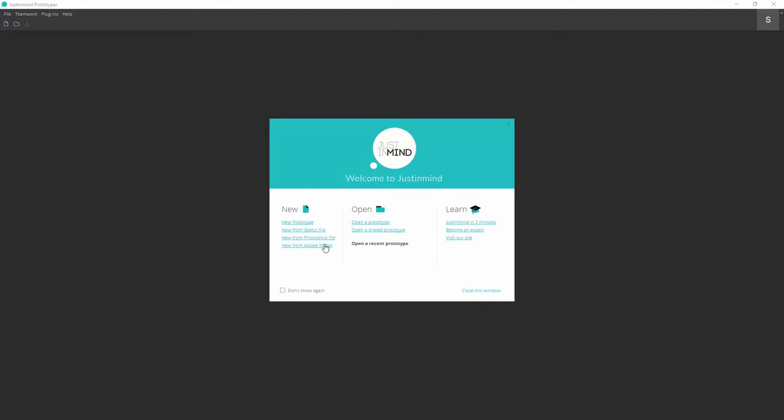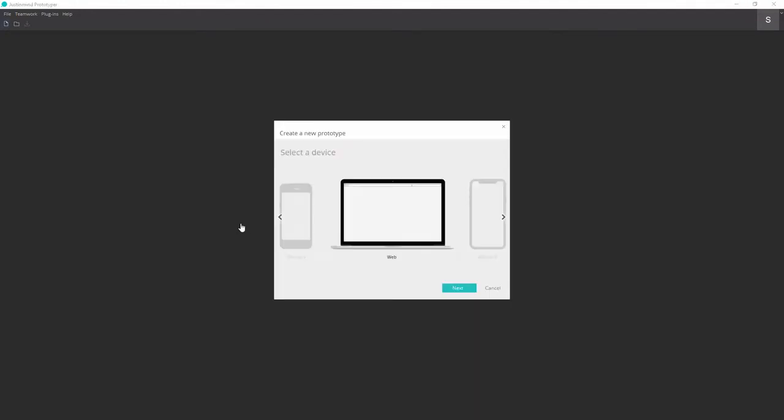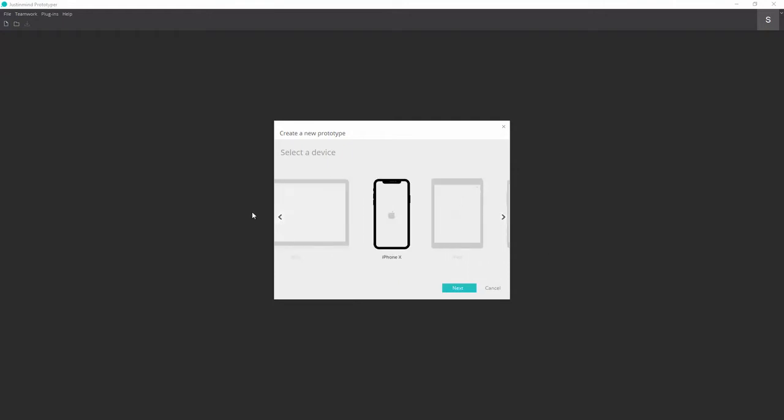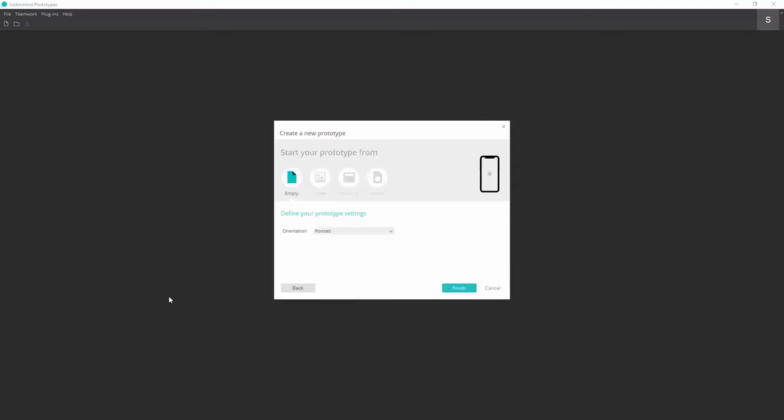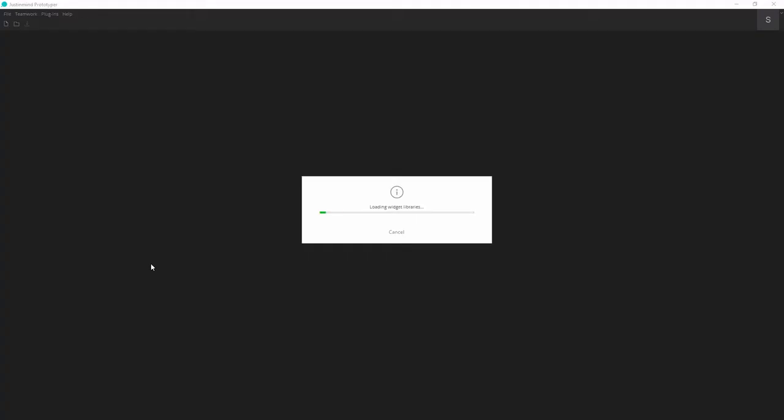So to get started, this is how Just in Mind looks. And as I said, you can import from these files, or you can start with a new prototype. You can simply click there, and then you can choose from all of these different devices. You can go left and right to switch between the devices. Because I am showing you an iPhone X example with this notch at the top, let's simply select that. And you can start with all of these different pre-prepared elements, but we are going to simply start with empty, orientation in portrait, click finish.